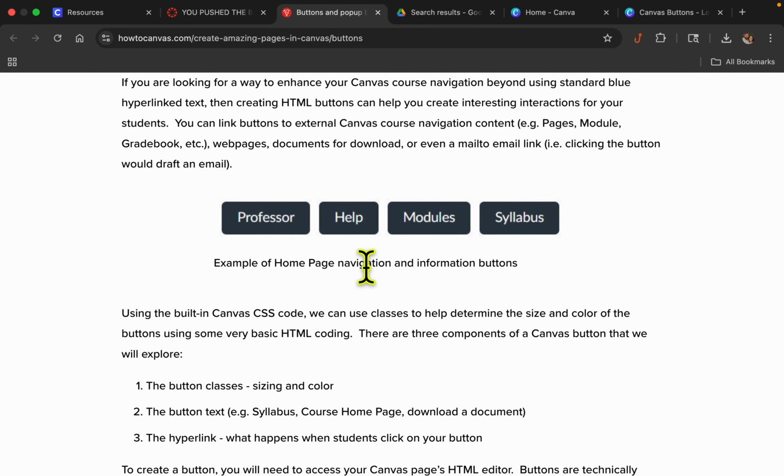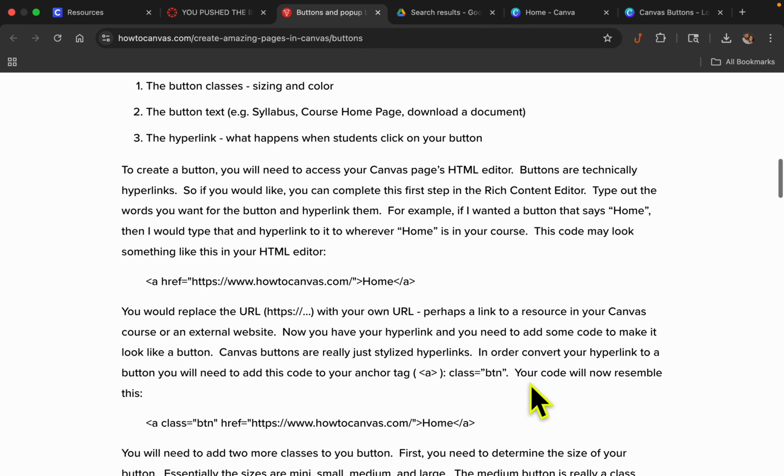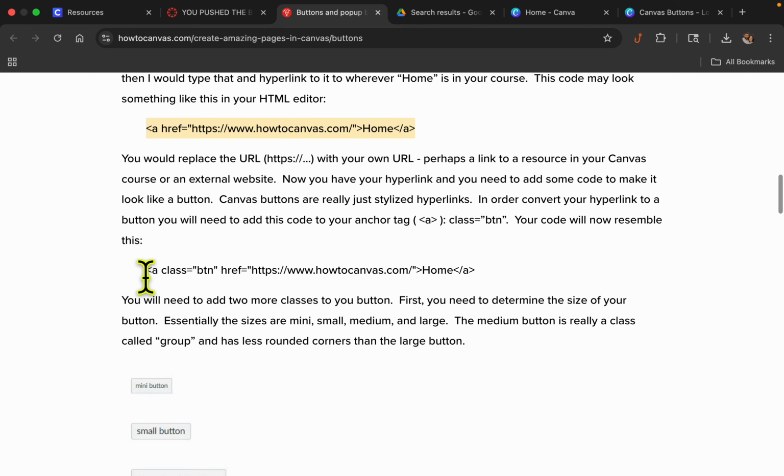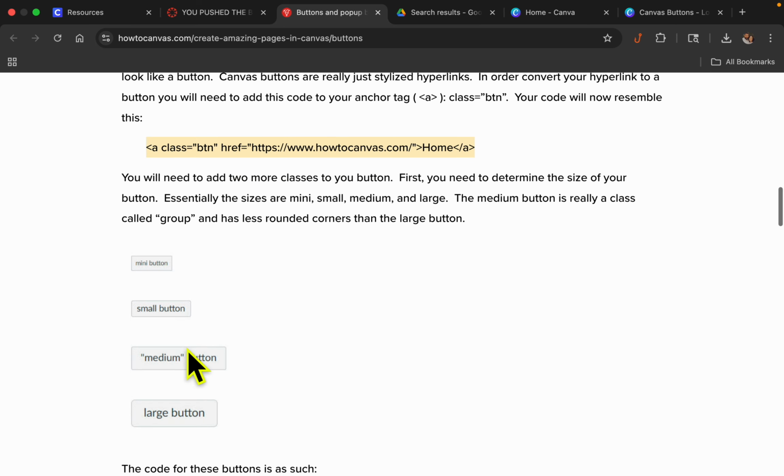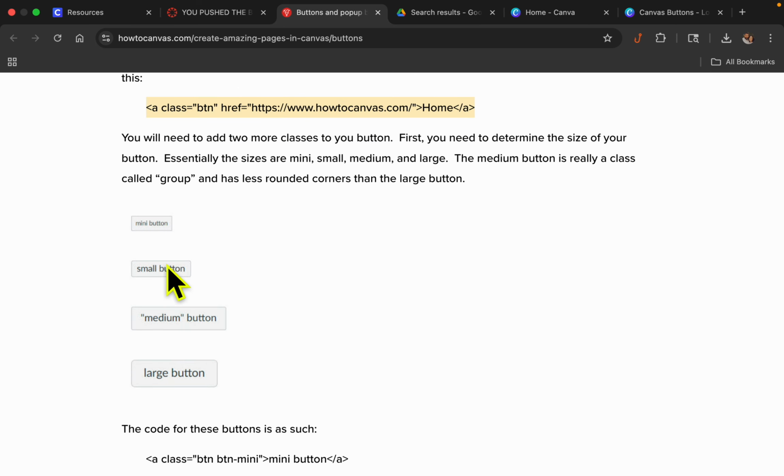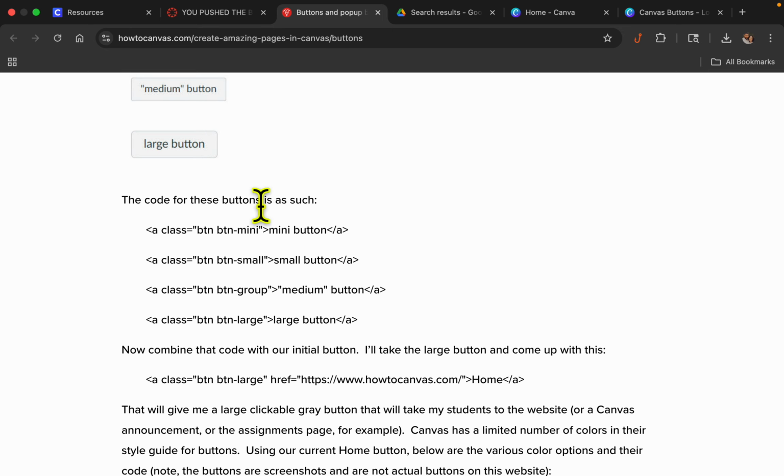And these are examples of his homepage navigations and information buttons. And as you scroll down, he walks you through step by step, like this is how to do the home button. And this would be how to do a home button that has something else added to it. It shows you how to do a mini button, a small button. The medium button, he puts that in quotes because you would not type in medium, you would just type button, because this is the size of the normal button. And then you can have a large button.